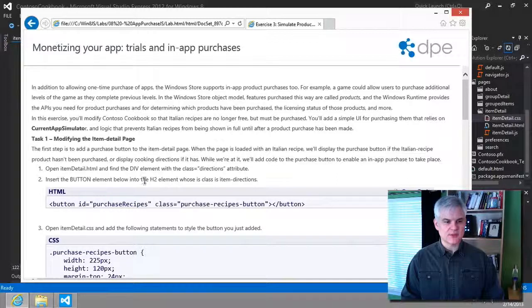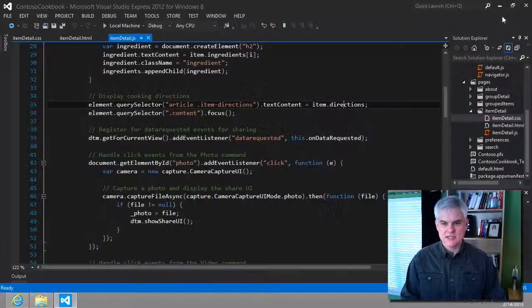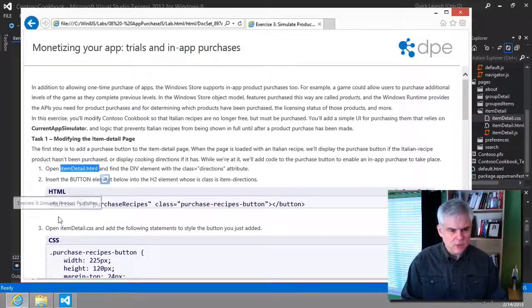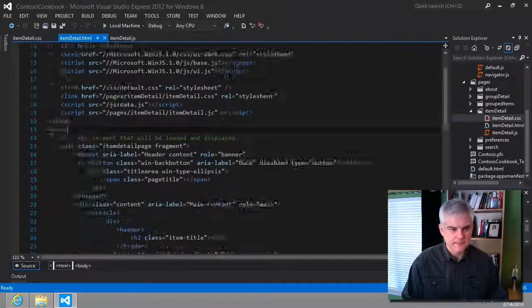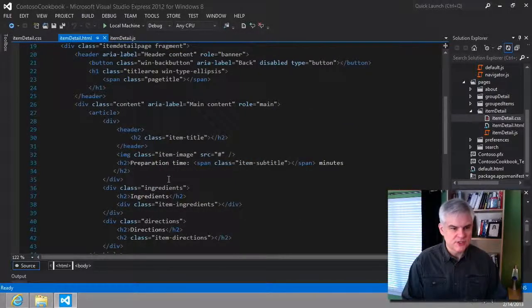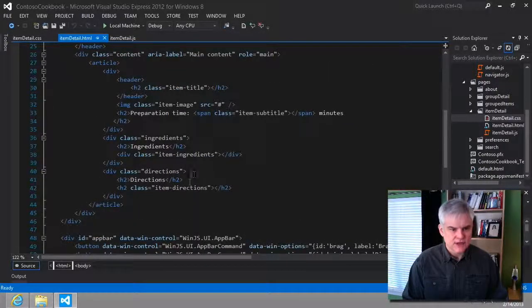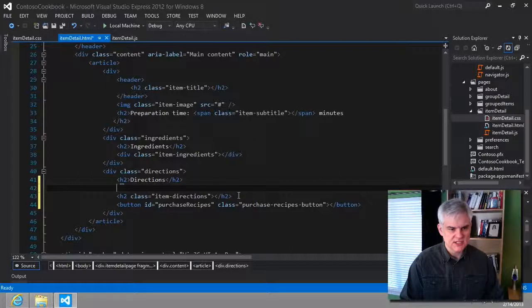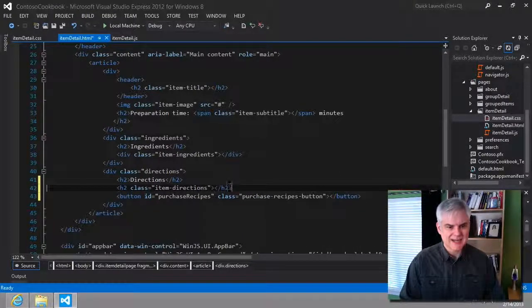So let's go ahead and get started with this. This all is going to happen in the item detail, and what we want to do is start with the item detail.html, and we're going to add a button. We're going to find the div element with the class equal directions attribute and then insert the button element below the h2 whose class is item directions. All right. So we're not going to completely remove, we're just going to hide this directions. I think we're supposed to put the button there. That makes a little more sense. So we're not getting rid of the directions, we're just going to hide them.